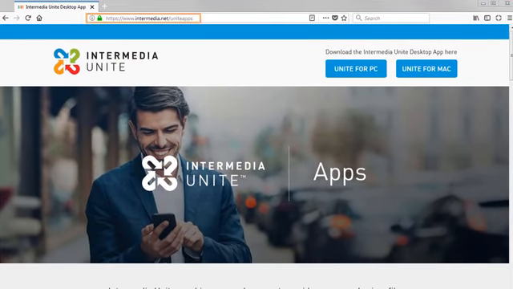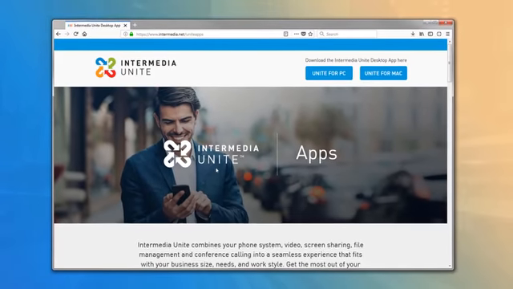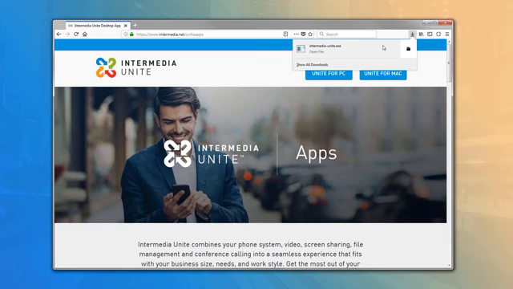Open any browser and go to intermedia.net/Unite apps. Click the download button for your platform, PC or Mac, and wait for the download to finish. Click on the install file from your download folder or from your browser's download list.